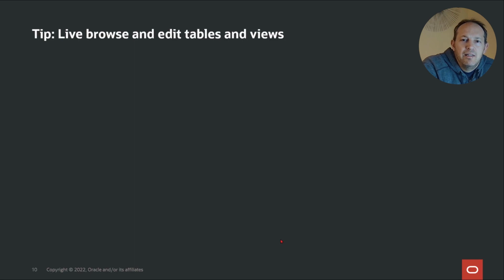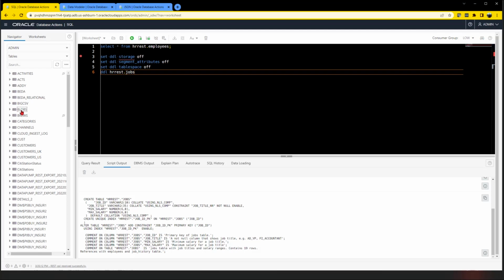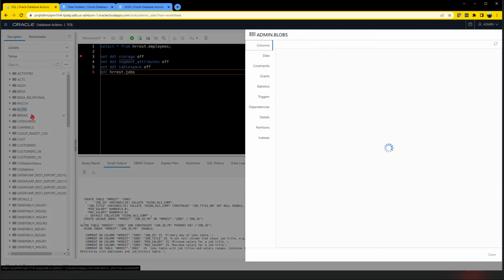Live browsing and editing tables and views. So I'm just going to go straight to the demo on this one. Let's go back to our admin schema. And I have a table called blobs, or what some people call blobs. I'm going to say open. I'm going to come to the data page. So I could create new rows. I could change and update rows here. But what I want to do is inspect the contents of one of these blobs.